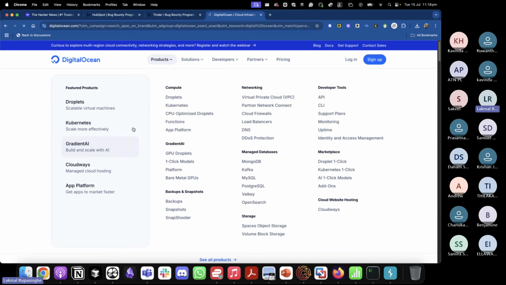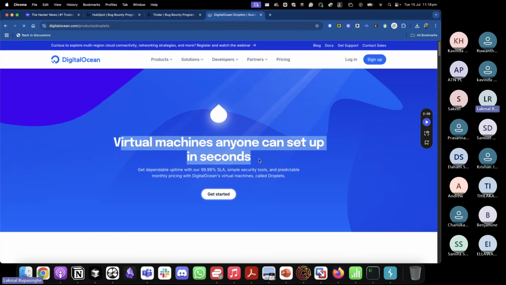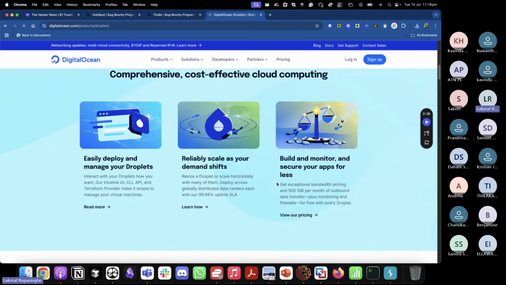Probably I'm not saying it's the best option, but we are going to learn about how to create that as well. This is called droplets. You can create a virtual machine in seconds, right?